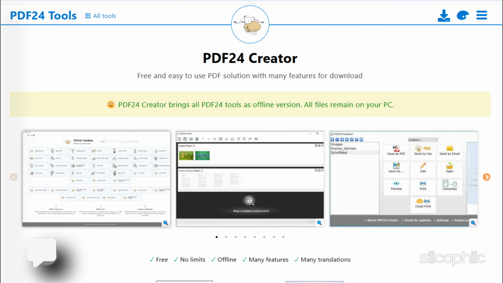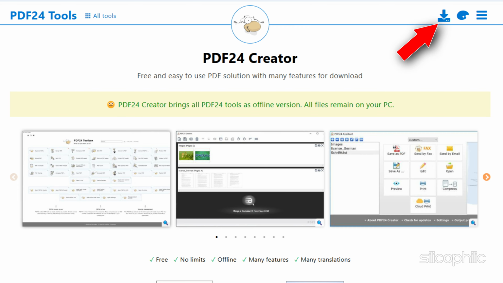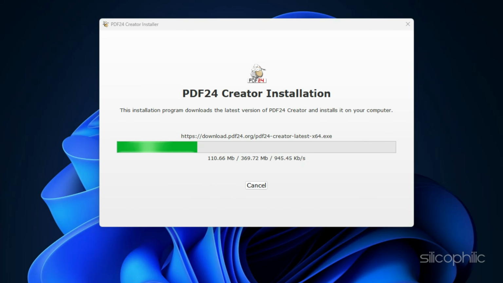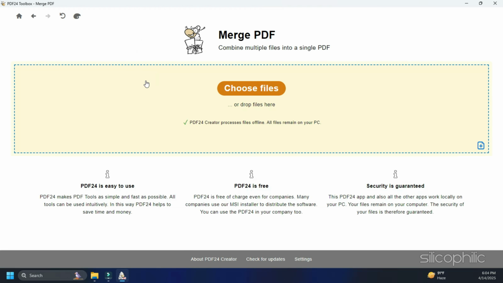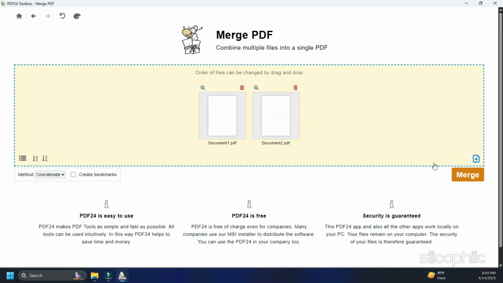You can also download the PDF24 Creator app. To do that, click on the download icon from the top of the official website. Follow the on-screen instructions to install the app. Now launch the app and open the PDF24 toolbox. Click on the Merge PDF option. Upload the files and follow the same process to merge PDF.